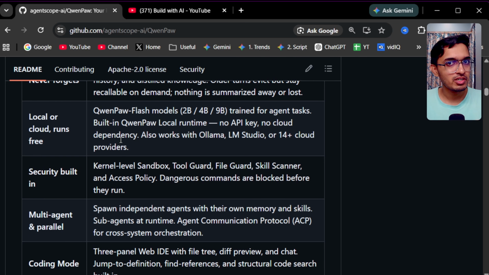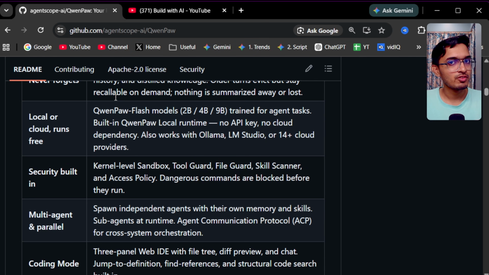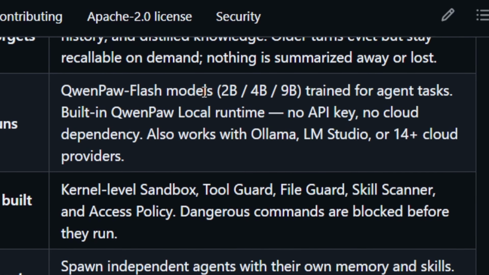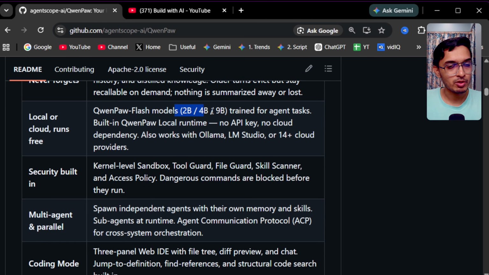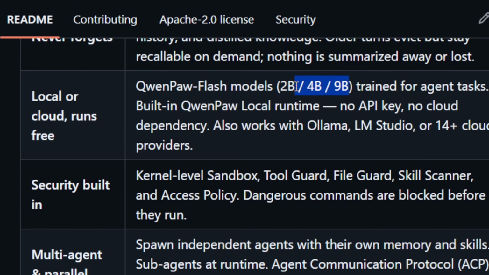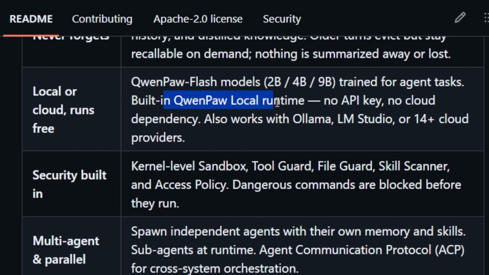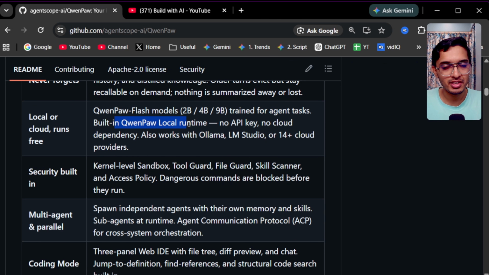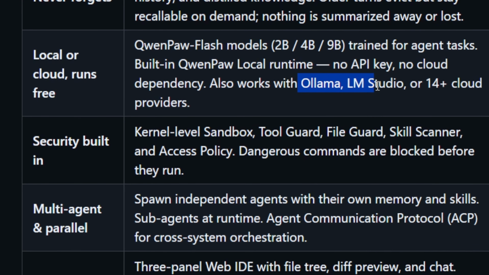And running this is completely free, as they use their own specialized QwenPaw Flash models, which are specifically trained for complex agentic tasks, and they also come in different sizes based on your specific hardware. This you can directly relate to your graphic card memory. So let's say if you are going for a 2 billion parameter model, then you will need at least 2 GB of graphic card available in your system. Similarly, if you have a higher graphic card, you can go for the higher quantizations as well. And it also features a built-in local runtime, which means we do not have to pay any API key at all to start building the AI agents. And it can also connect to Ollama, LM Studio, or over 14 different cloud model providers.